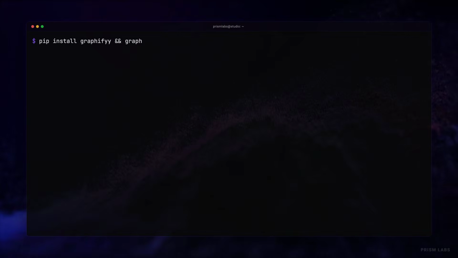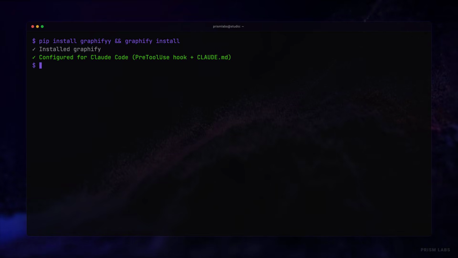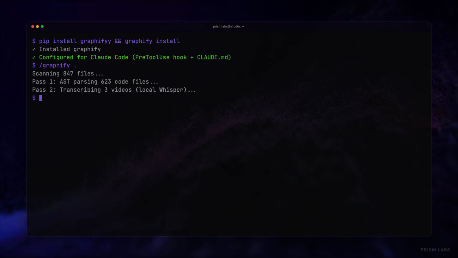Installation is one pip command: pip install graphify, then graphify install to configure for your AI assistant. For Claude Code, it sets up a PreToolUse hook and adds entries to your CLAUDE.md. For Cursor, it creates a rules file. For other assistants, it uses AGENTS.md or the equivalent configuration.